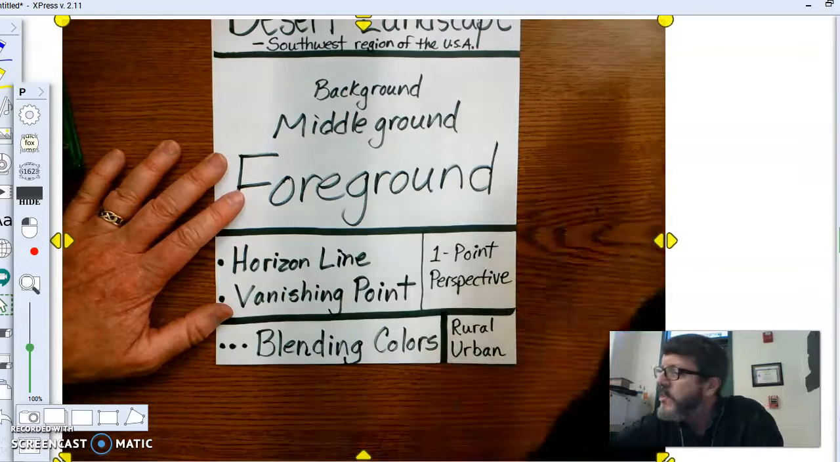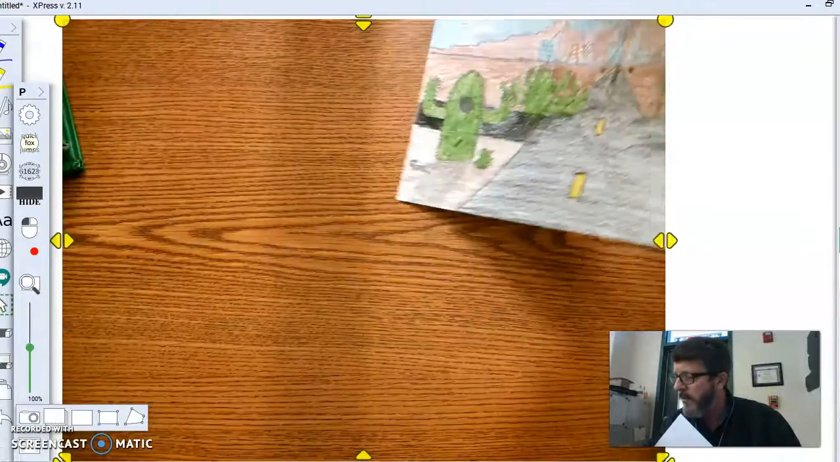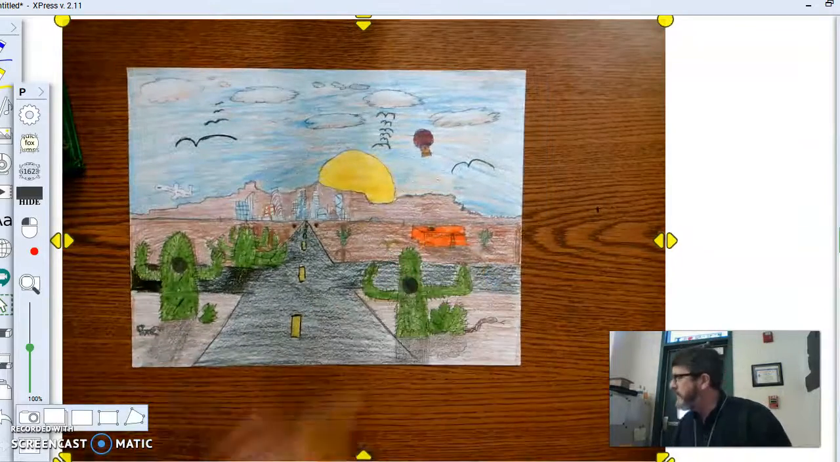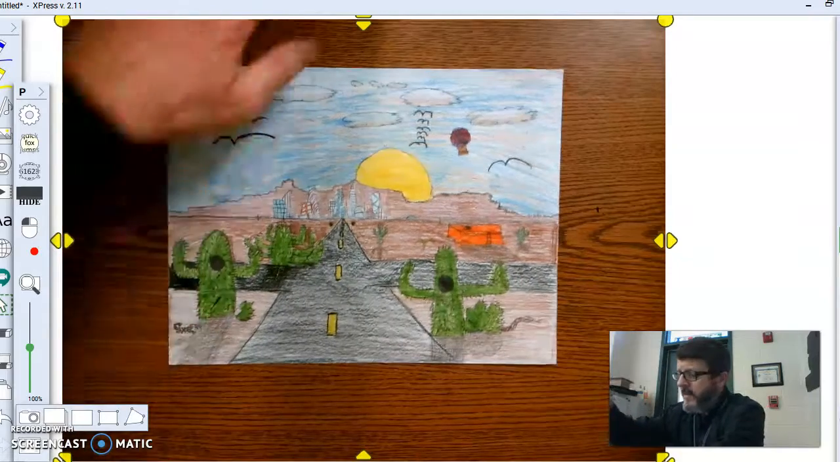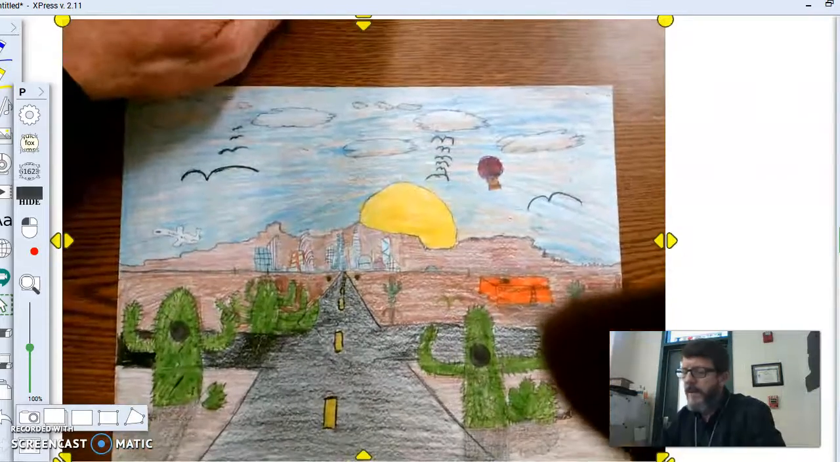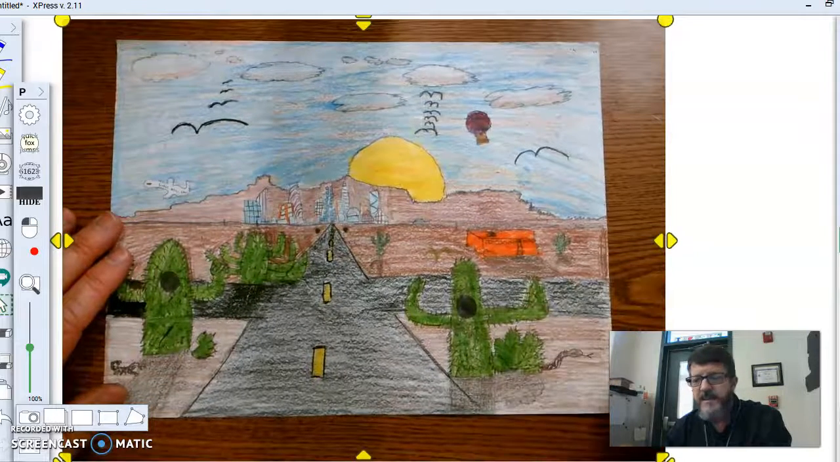Let me show you one that a student made. This is a student who moved and didn't get a chance to get their artwork before they left. And if there's a good example, I usually hang on to it and I can use it in the future for people to look at. And here's a good example of a desert landscape.